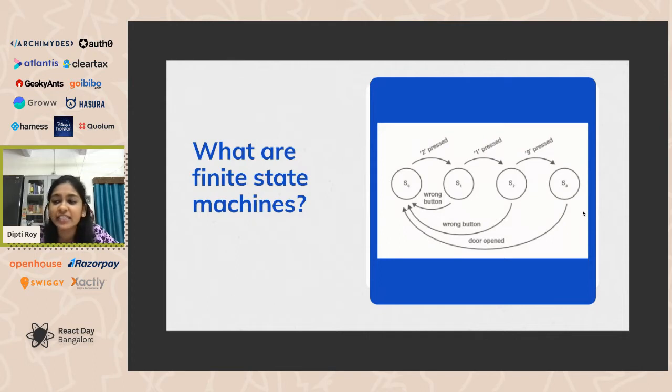Along with the many states you can go to, you also have the ability to stay in the same state, because some of your requirements and validations are still not complete, and you need to complete all those requirements before you move on to the next stage. So that is what finite state machines are, in a very short definition.